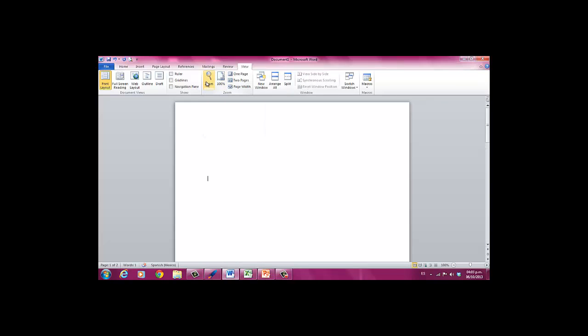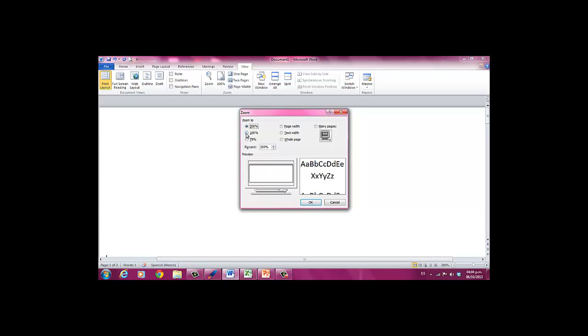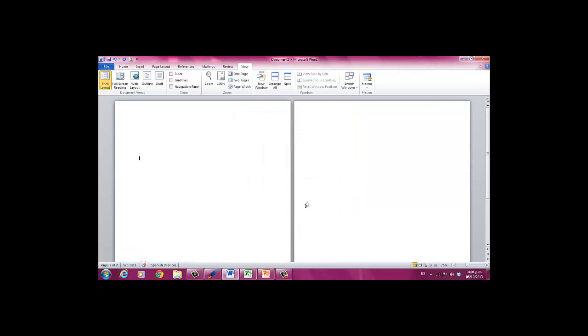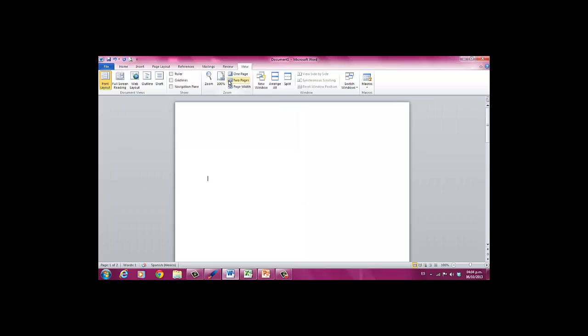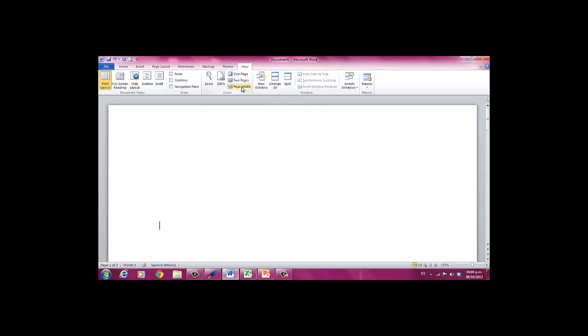You can click it, and here you have the options, for example 200, to change the zoom. Or you can just click in this one, and you take out the zoom, and you see it like that, or take it normally back again. You can see it in one page, two pages, or in page width, that is like the panoramic view.